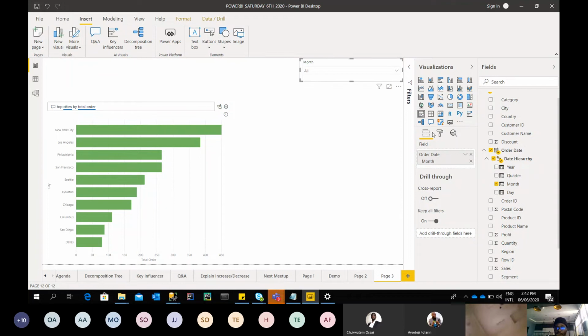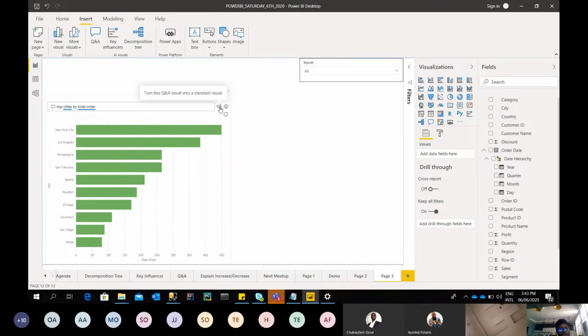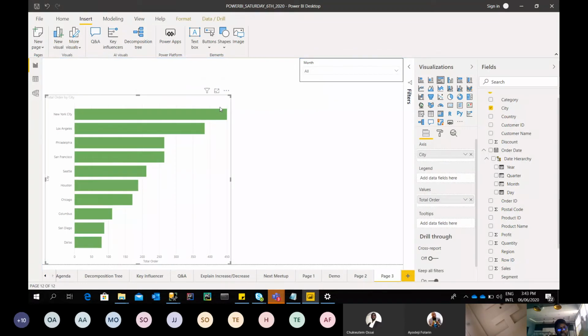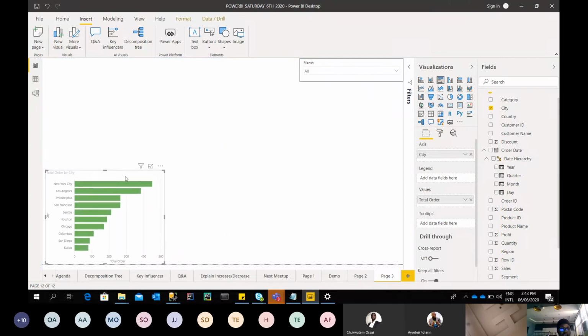Now it has given me top cities by total order for all the months that are available. I can further decide that. Look at this icon that we have here. I want to pin this as a standard visual. All you just need to do is click, and it comes automatically as a standard visual.